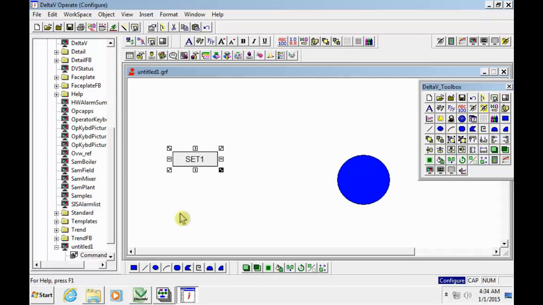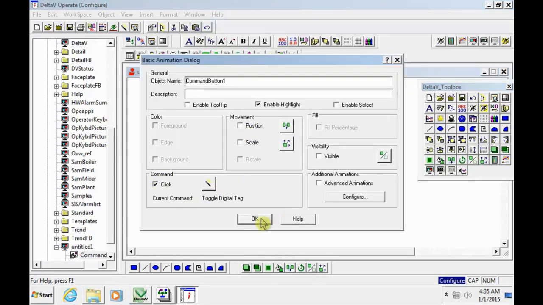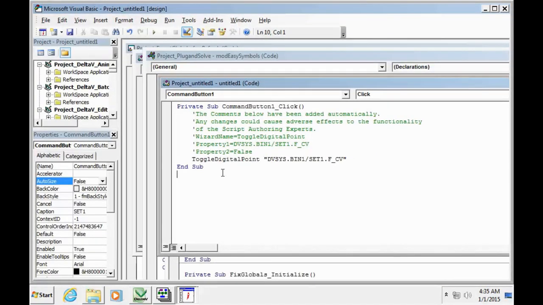If the signal is zero, we change it to one, and we should press again to change the status from one to zero. In this example, we only want a momentary signal, a short pulse. It's not possible to create a short pulse with this capability. We need to do it in VB script. In VB script, you can see that the program is developed for clicking and just toggling.